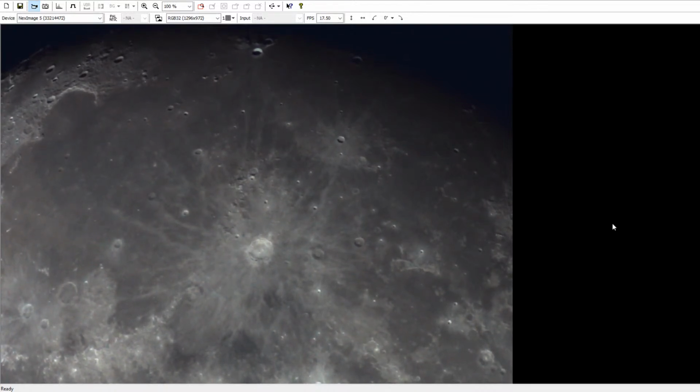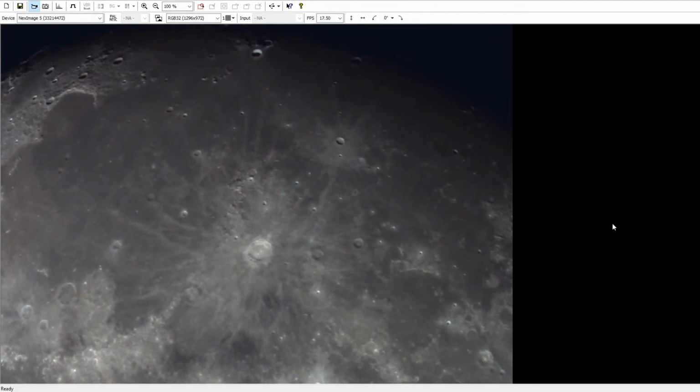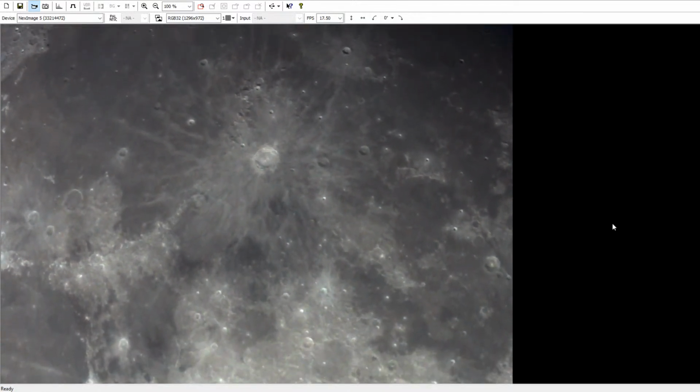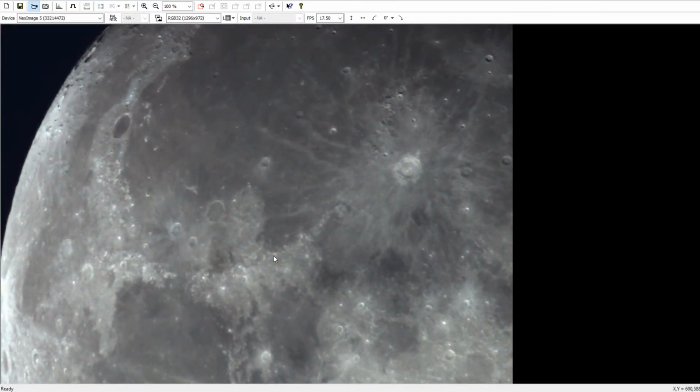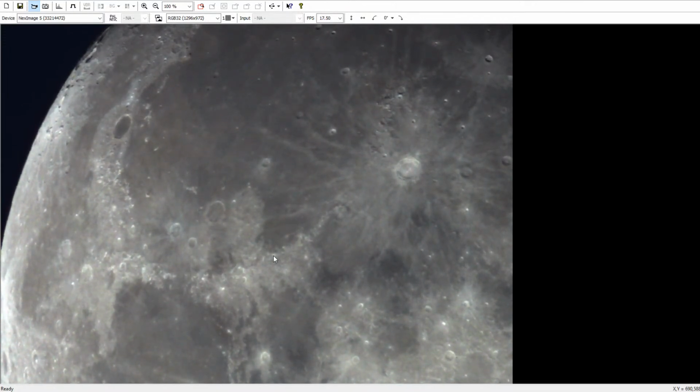It stands out very well because it's in the middle of a much darker area. And also it has all these mountains right against it. This mountain range here, a bit below center, is named the Apennines, after the mountains in Italy. And it contains some of the highest mountains on the moon.